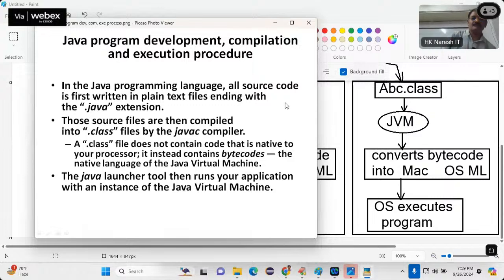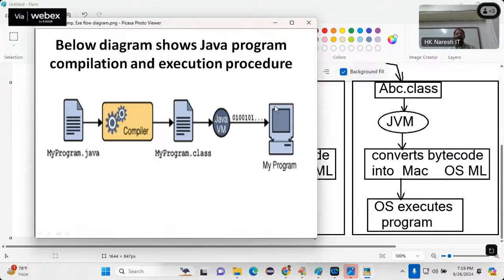Okay. Now look at this. This is the diagram given by James Gosling. You develop a program called myprogram.java. Given to whom now? The compiler. The compiler is crushing, like a sugarcane machine. It will crush sugarcane to what? Juice. That juice is nothing but bytecode.